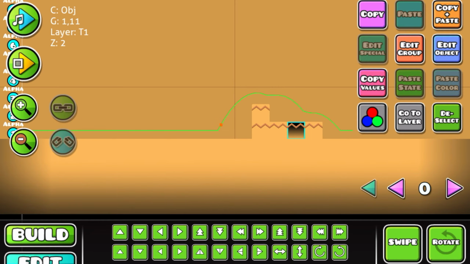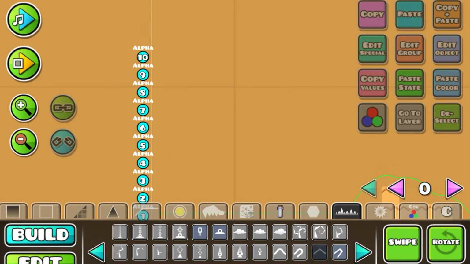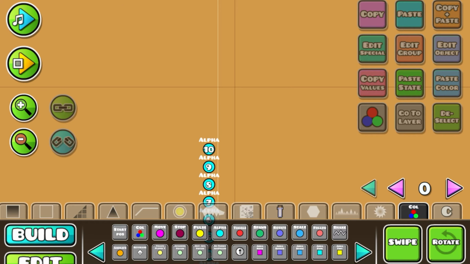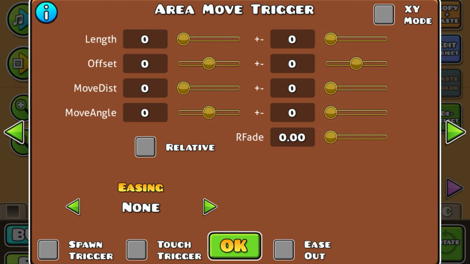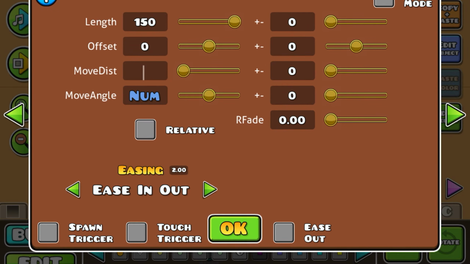Okay, and now, when you have this, you go up to here. You go to your triggers, and you place an area move trigger. Now, this trigger is perfect, because it makes it look like you've done more work than you actually have done. So, you need to put this on the ease in out option. Then you press the length, and you want to put this to 150, because this cannot be too hard, otherwise RobTop won't rate it, because RobTop loves rating easy levels, so don't make it too hard. Anyway, 150, and the move distance is going to literally just be -10.